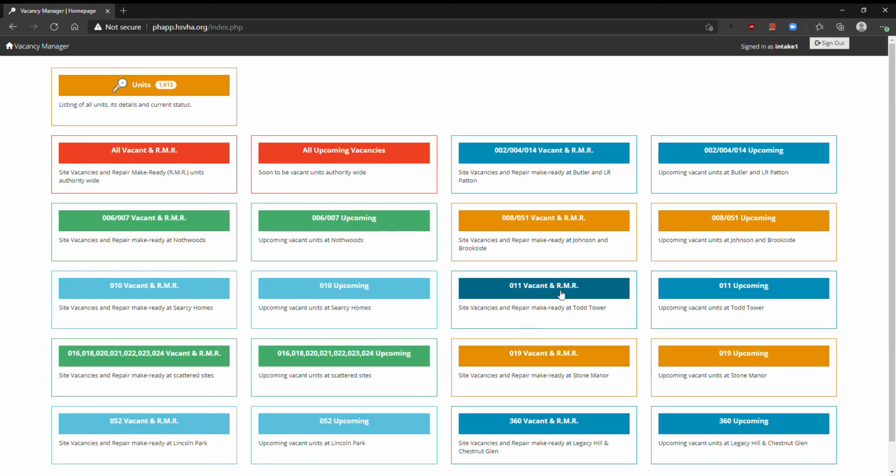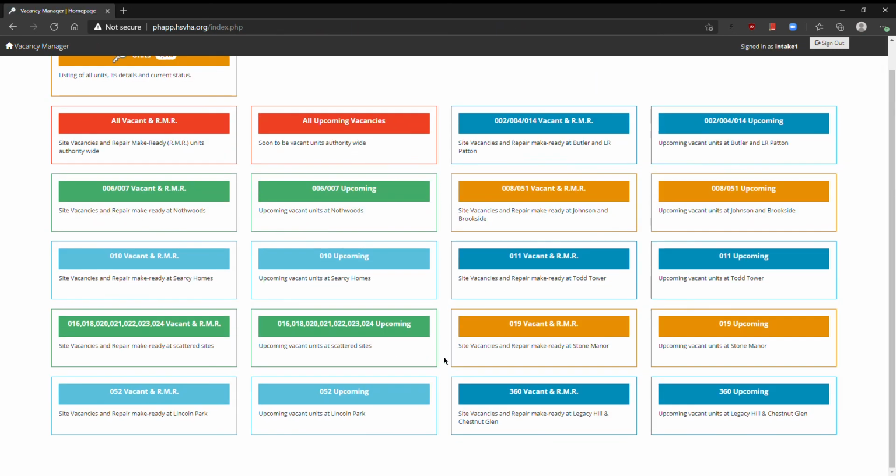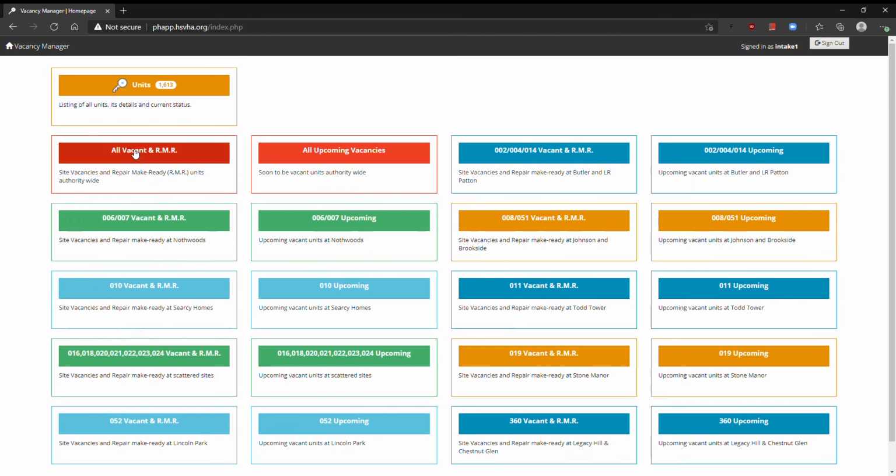But going back, they can do that this way as well. It just might take a little bit longer. You say, is there an upcoming? Yes, there is. Is it this bedroom size? Yes, it is. There's that 4-bedroom. Anyway, that gives you an idea of what they can and can't see.